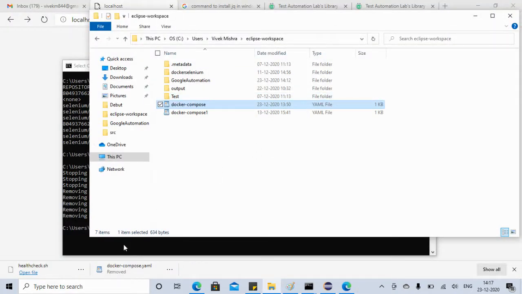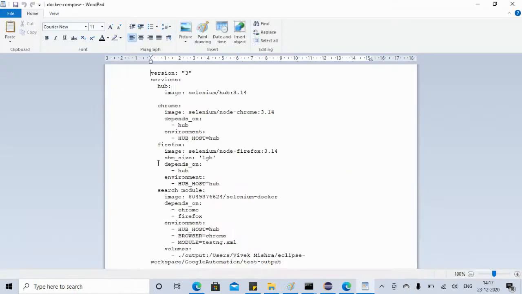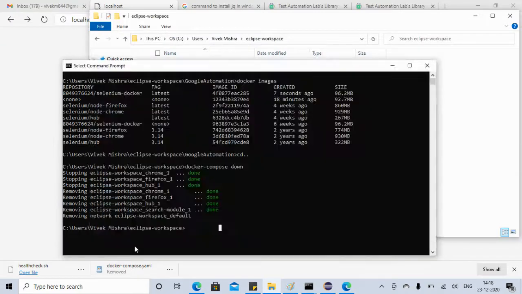It will execute the docker compose file. It will create the whole environment: the hub, Chrome, Firefox, everything up and running. Then it will run the Selenium Docker. Since the Selenium Docker is a project, when it tries to execute testng.xml, it will check the health check script and see whether Chrome and Firefox are successfully registered or not. So let's say docker compose up.